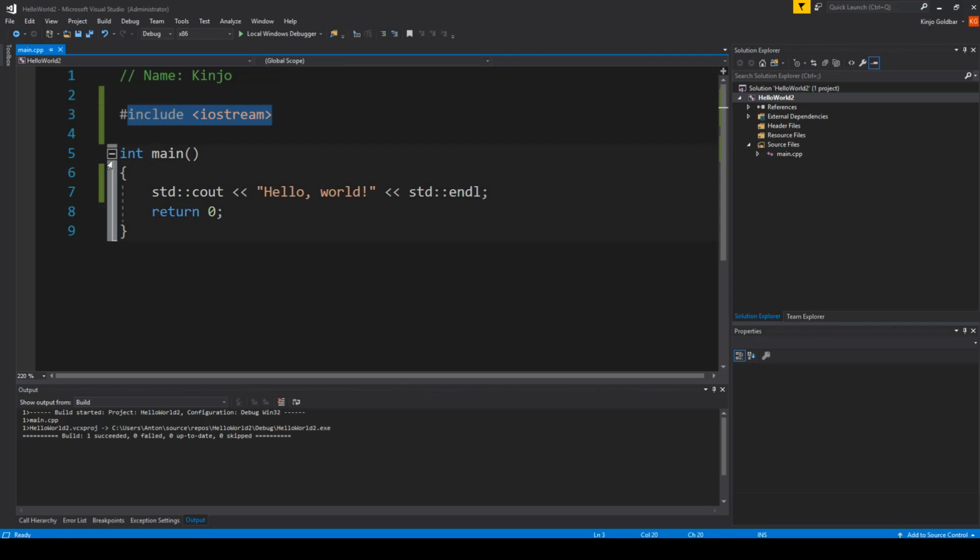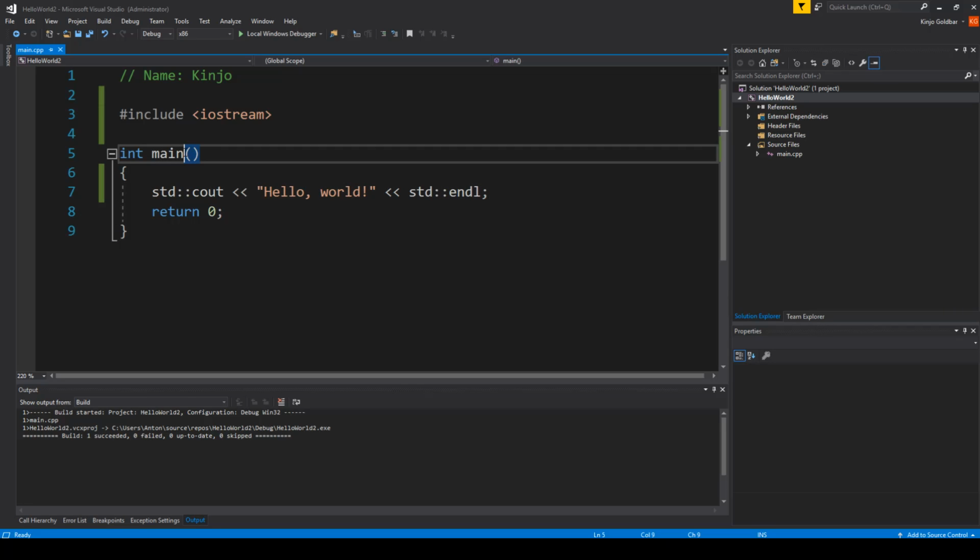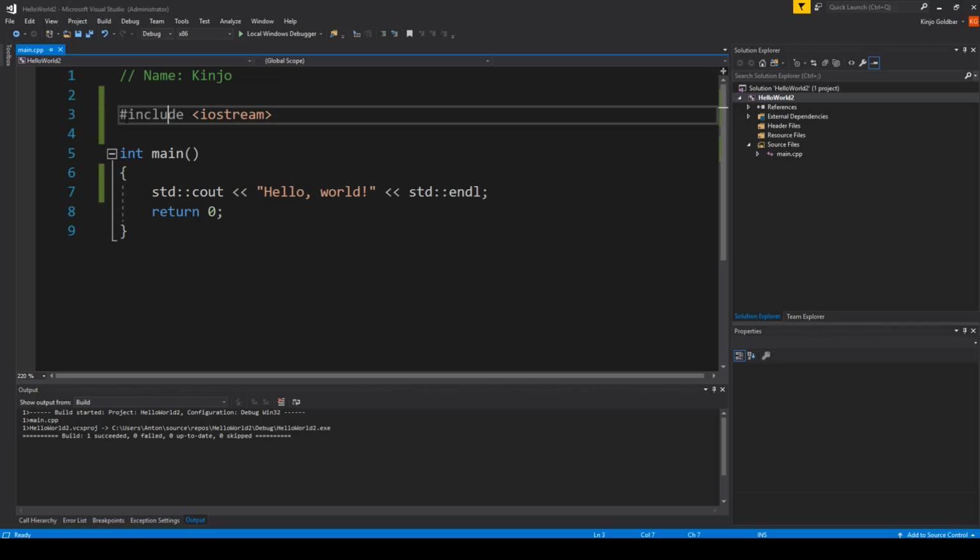This preprocessor directive, whoops. By the way, I did that by accident, but you can actually close these things out with that little plus and minus. It's kind of neat. So the include, what this line actually does, I meant to click that.